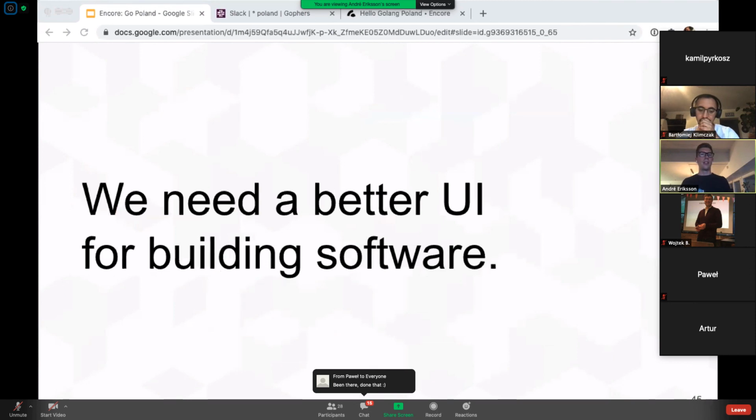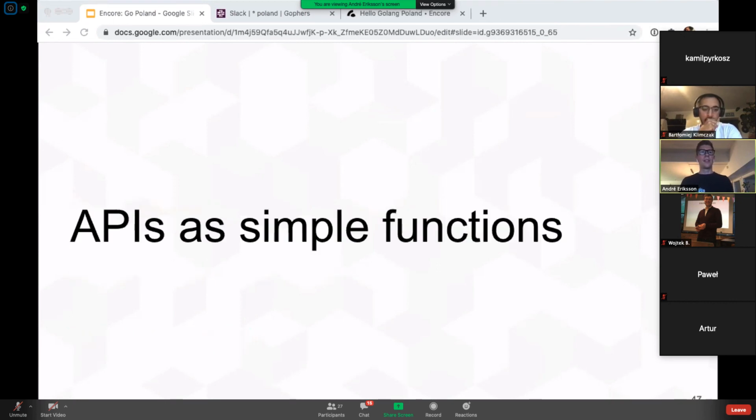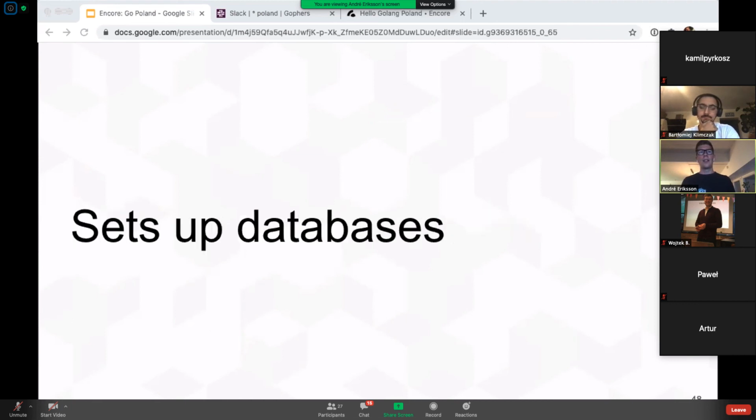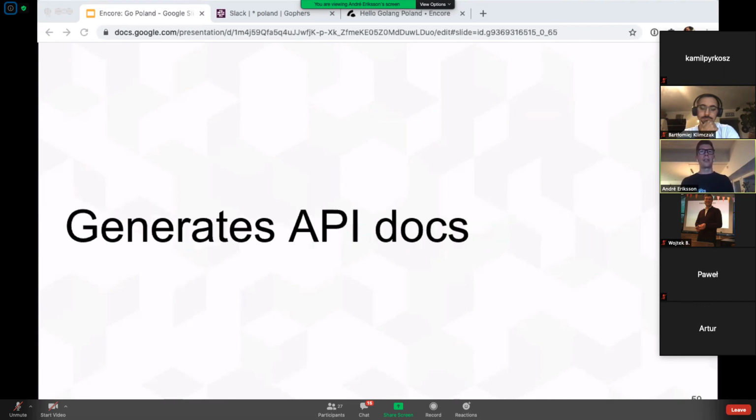We need a better user interface for building software. And this is where Encore comes in. It's trying to get us out of this mess that I just described. And so what is Encore? Well, it's APIs as simple functions. It sets up and manages databases for you. In the end, it deploys your whole application as a serverless app. It generates API documentation automatically.